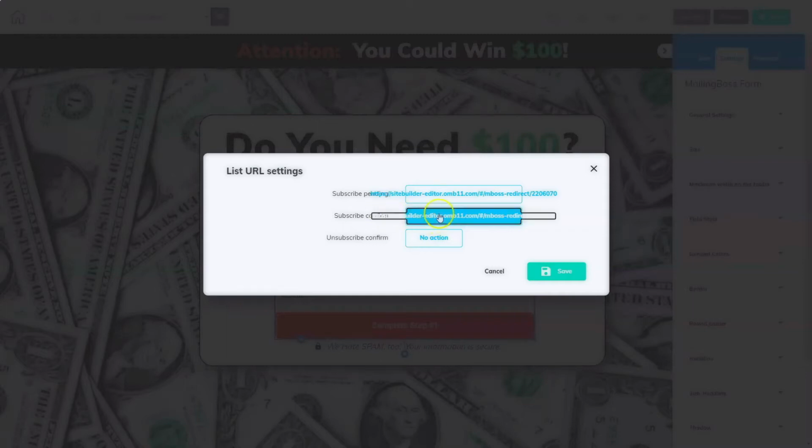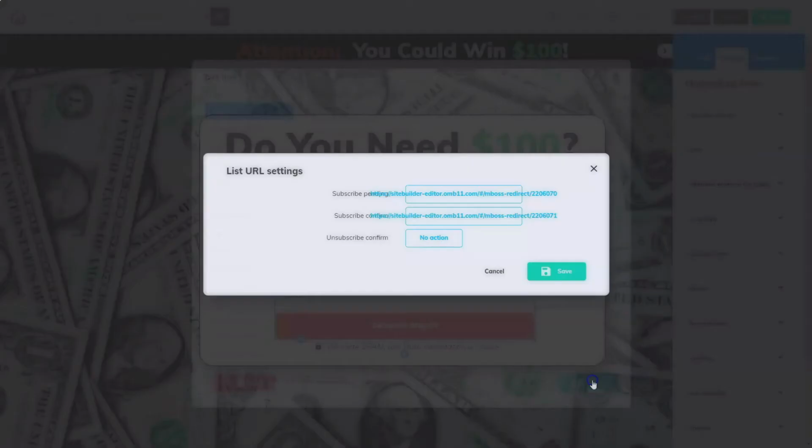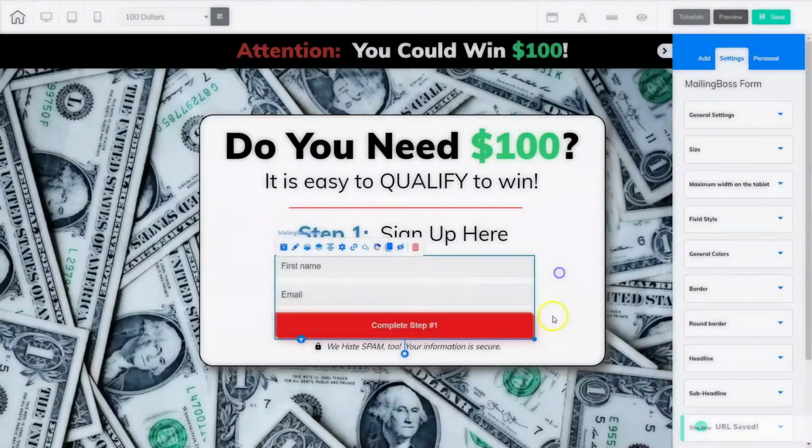So I'm going to click that button again. I'm going to go to the page on my website, and for me, that is Step 3 in my funnel. So I'm going to click that, and then I'm going to click Select. And then I'm going to save. And now the opt-in form is actually connected to Mailing Boss, and it's ready to start getting people to fill out that opt-in form to collect the data, and it's going to send them to the correct pages.